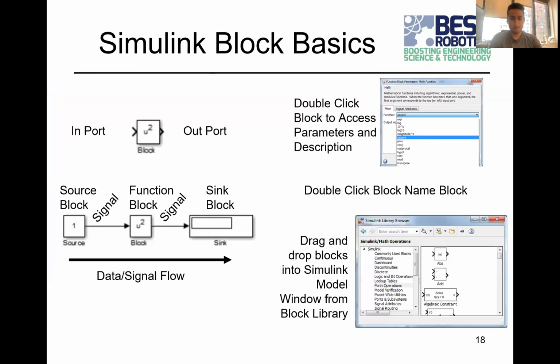So the basics of a Simulink block: there's an input and an output. You always start with a source block. The source block can be fed from multiple places. There are random number generator blocks, or you can have them, like in this case, just a constant. And these arrows are referred to as signals. The way this works is that the value of the source block goes through the signal to the function block. This is a squared block. There are all sorts of other ones.